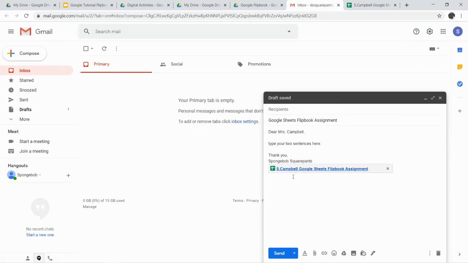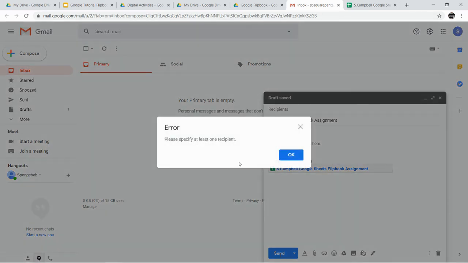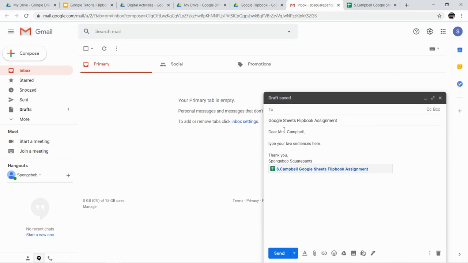And then when you're done, when you have that added, then you just hit send. Okay. I don't have an email address in here, so that's why mine isn't sending. But when you type in an email address, you'll be able to send it.